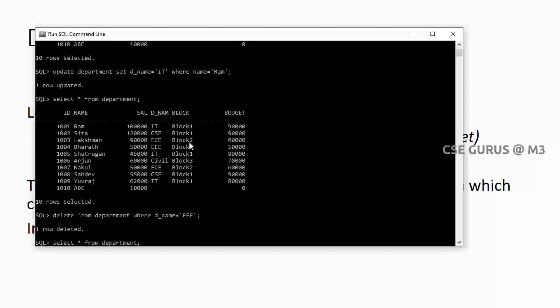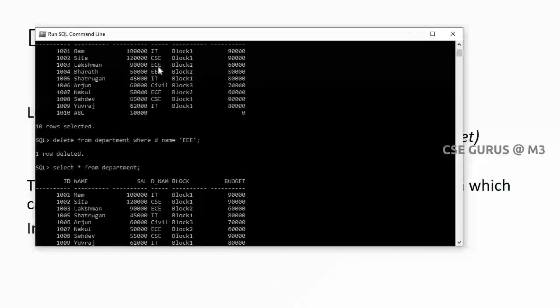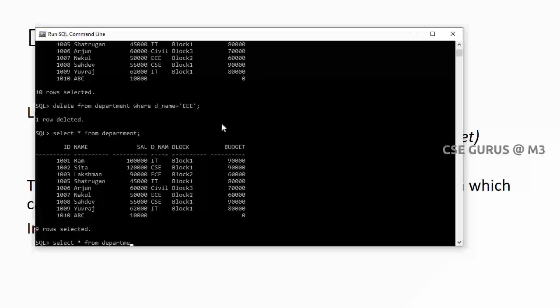Now what happened here? Wherever EEE is there, it got deleted. But the problem is only the department is merged into ECE, while the person who is working in EEE, that is Bharat, is not removed from the college. He is still an employee of the same college. But we have deleted his details as well. We have deleted his ID, his name and salary. Now this again becomes erroneous data. So this kind of anomaly is called a deletion anomaly.